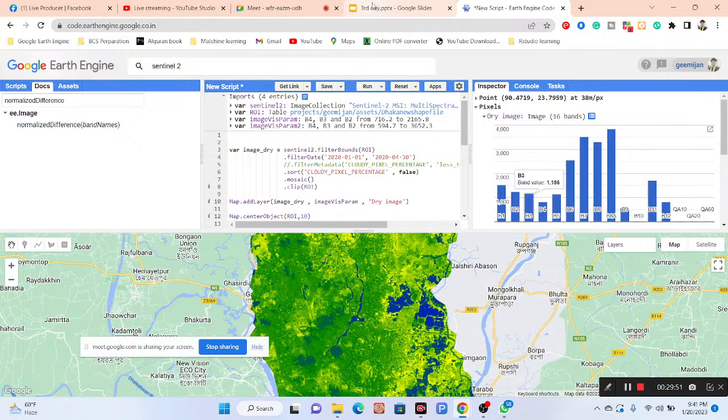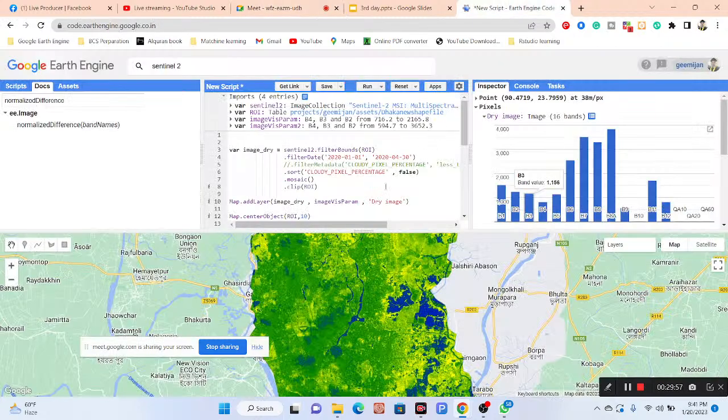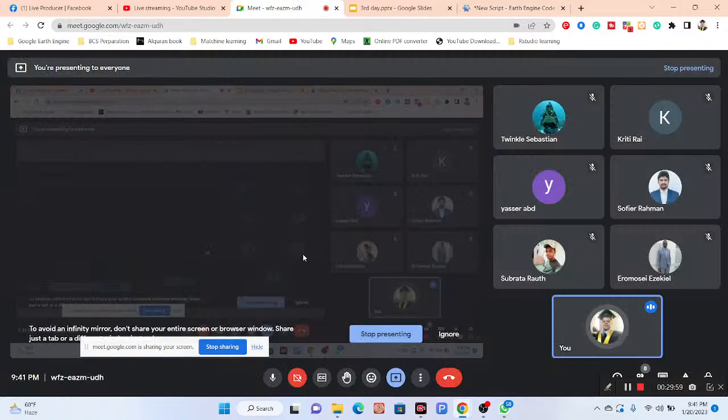Okay, so at this time, if anyone has any question, you can ask me any question about this code for creating the NDWI for the different seasons. Any question here? Anyone?